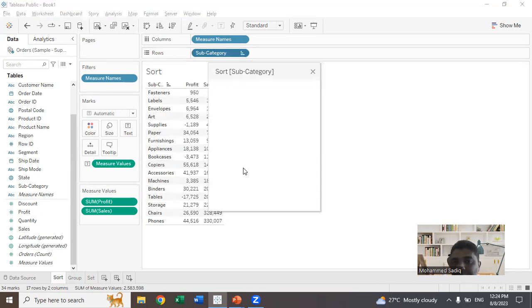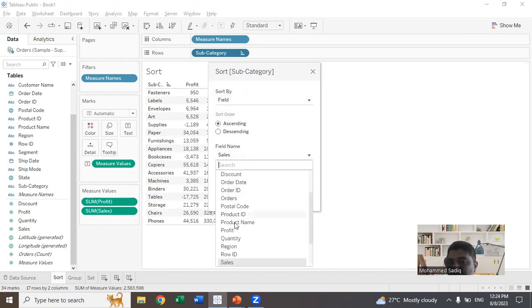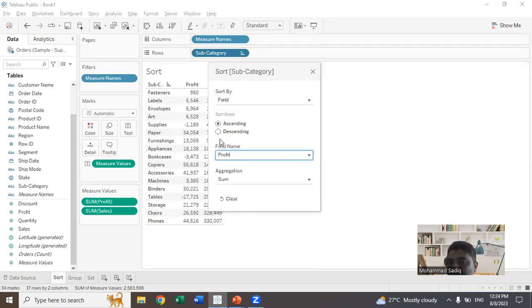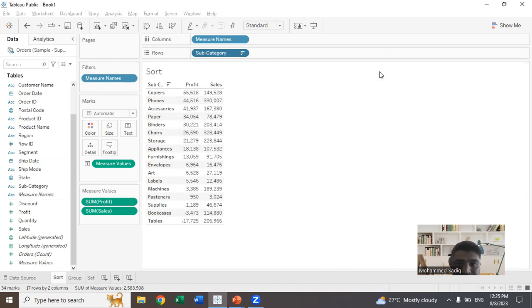As soon as you hit on this sort, you get this dialog box here. Here you can select what you want to base the sorting on. I want to sort based on the field. Which field? Sales or profit. If I say I want to sort based on the profit, in descending order, the highest profit is at the top. So it is sorted based on the profit in descending order. Cool, that is how we do the sorting.